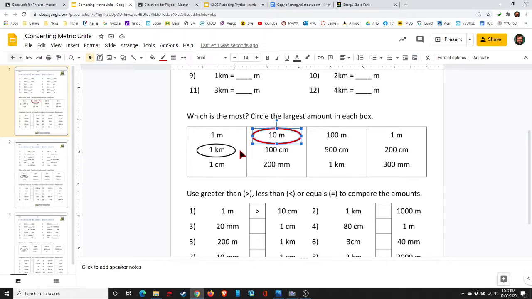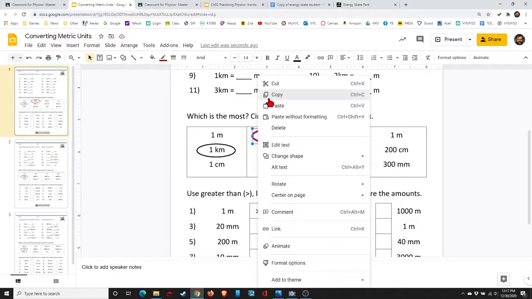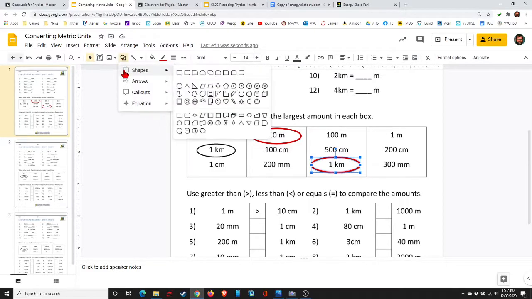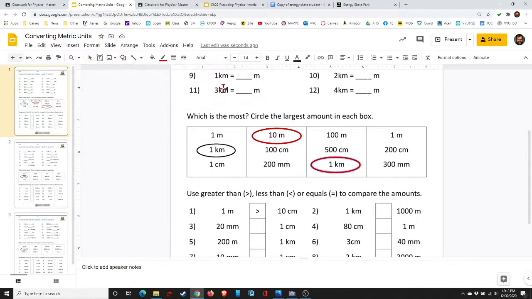Now I can take that circle and I can copy it. I can paste it to the next one over here. See that? Now what if I want a different shape? Let's try that. So here I've got shapes, I've got arrows. Let's go with a nice box with rounded corners. Rounded rectangle. Okay? So down here I've got 1 meter, 200 centimeters, and 300 millimeters. In this case, 200 centimeters. 100 centimeters is a meter, so 200 centimeters would be 2 meters.